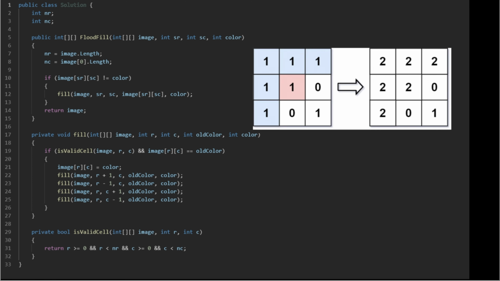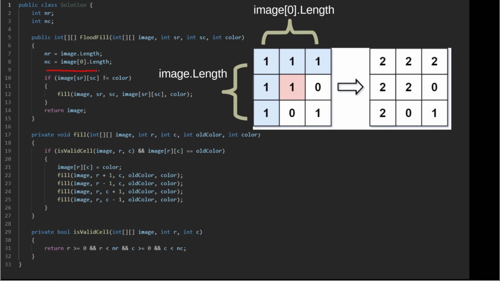I code in C#, and I will provide the code in the GitHub links below. The first thing I would do is define two variables: the number of rows in the grid and the number of columns in the grid. The number of rows is defined as image.length, which is here. The number of columns is defined by the length of the first row, which is this variable.